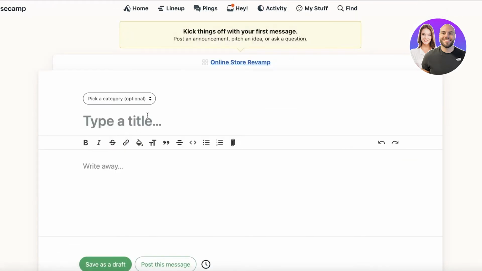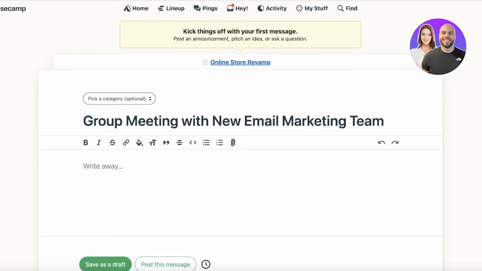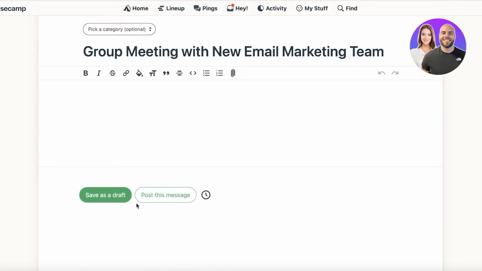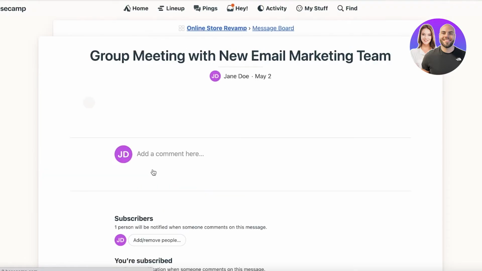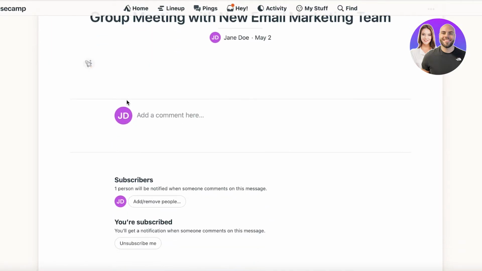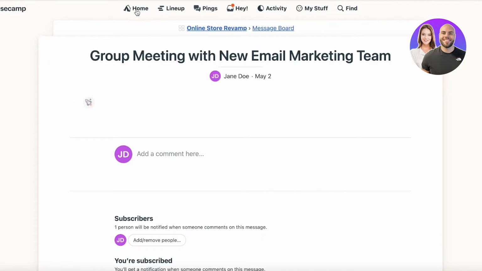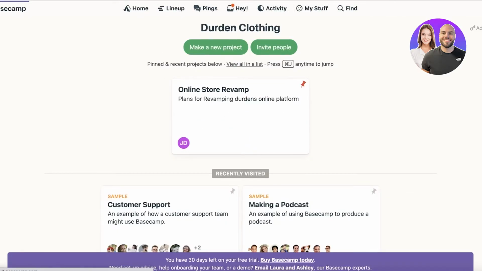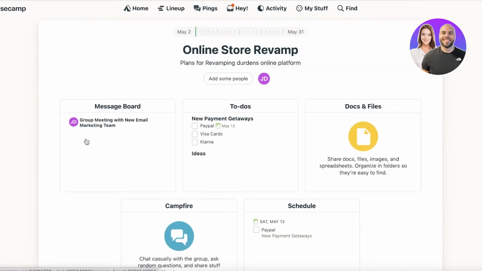The message board is different from just chatting. This is going to be an official notification kind of board, and you can add any title. So let's say we have a group meeting with an email marketing team, and we can add the description of who needs to be there, all that, and you can just click on post this message, and this message would be viewable by all of your team members, all of the people working on this project. And this can be a great way to just overall monitor how far along everyone has come. So in this way, you can get started with using Basecamp as your project management tool.